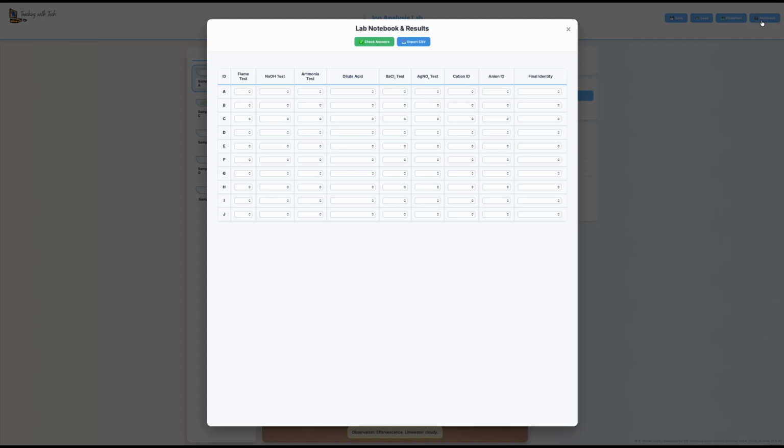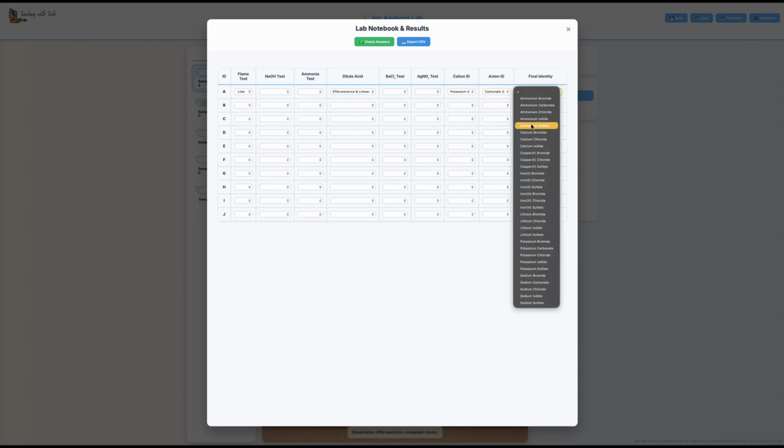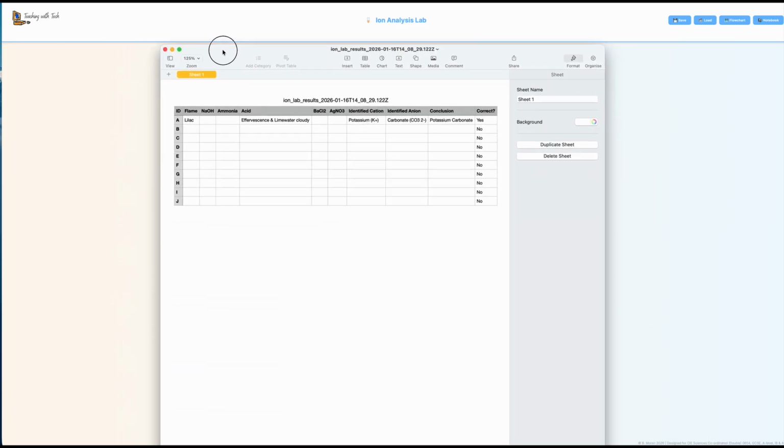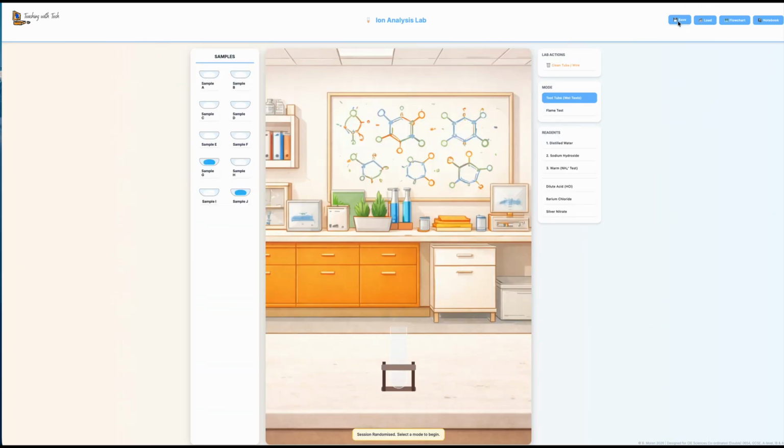The digital lab notebook is where you record all your observations. For each sample, record your test results using the drop-down menus. Once you've tested all your samples, select the cation you identified, the ion you identified, and then the complete compound name. When you're done, click Check Answers to see how you did. You can export your results as a CSV file for your teacher or for your records. And don't forget, you can save your session at any time to continue later.